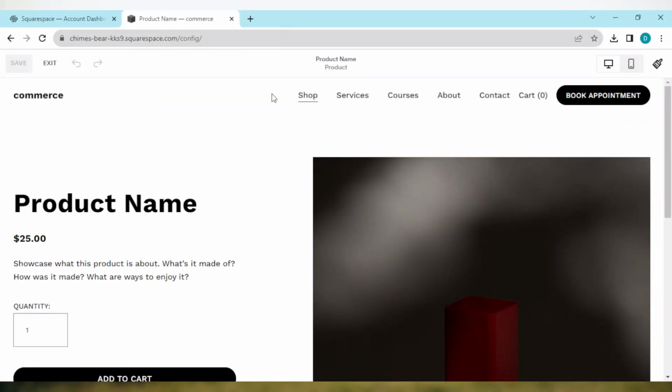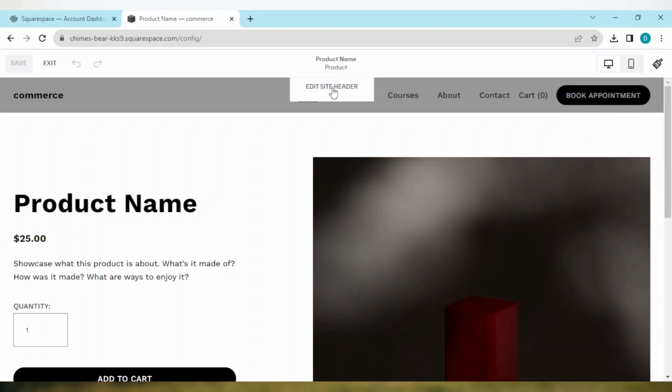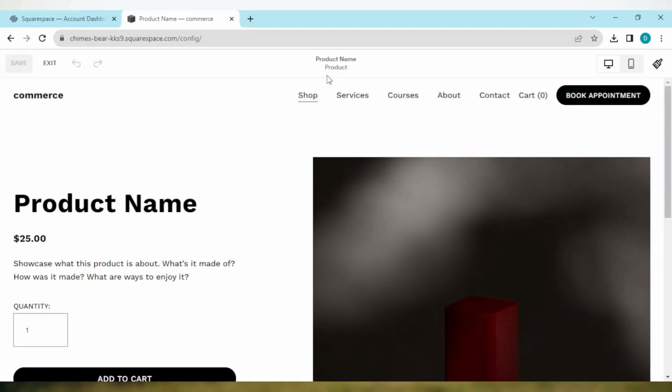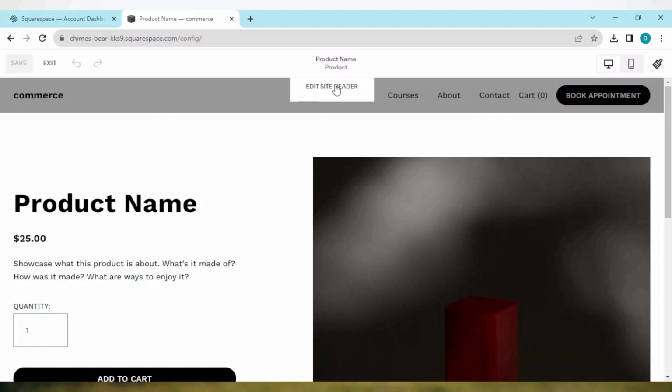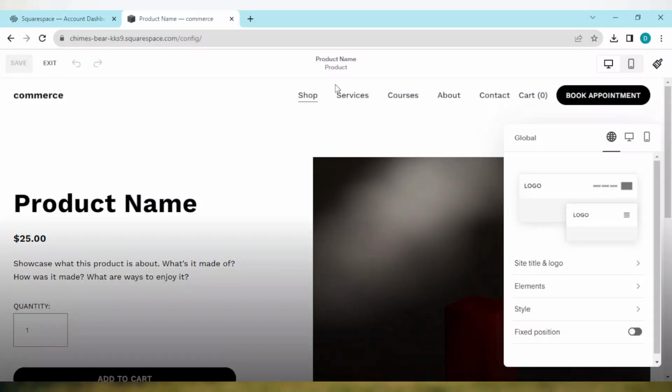Once you click on edit design, you'll be taken to the edit page. Now on this page, just move to the top part of the screen at the middle. You'll see edit site header. Click on it. Once you click on it, a box will pop up towards the right side of the screen, showing you the logo.